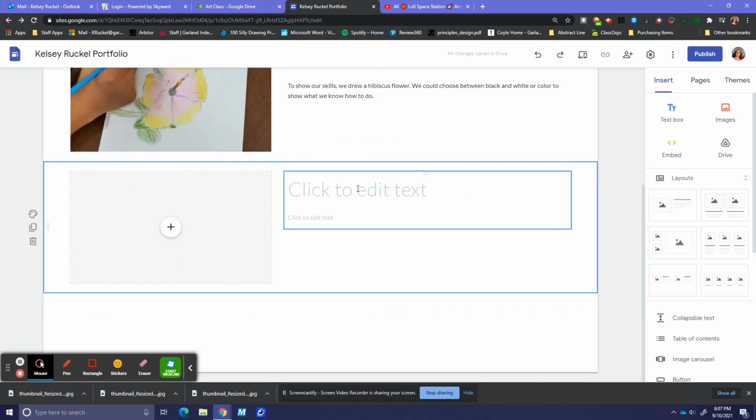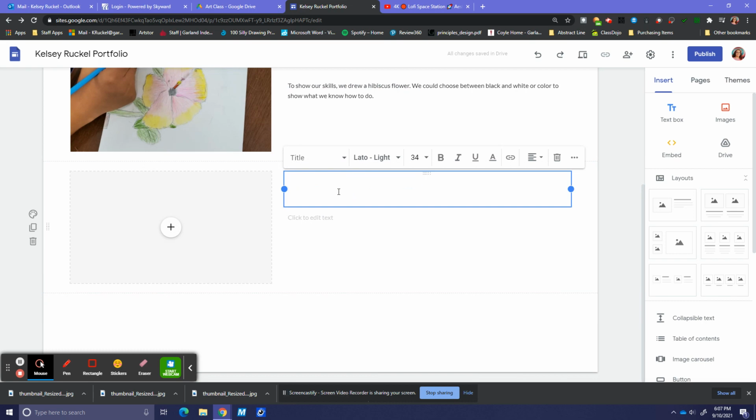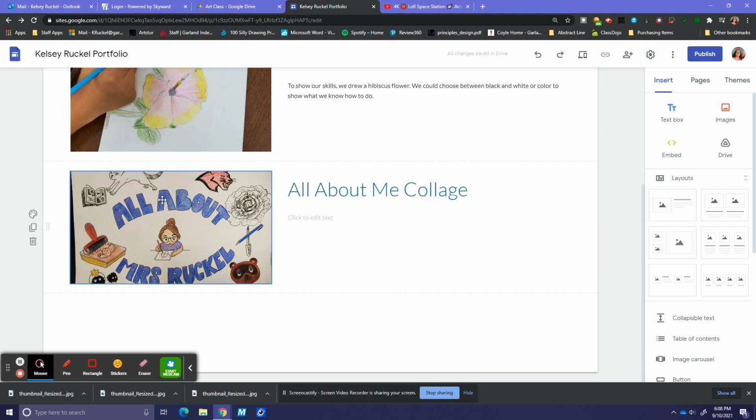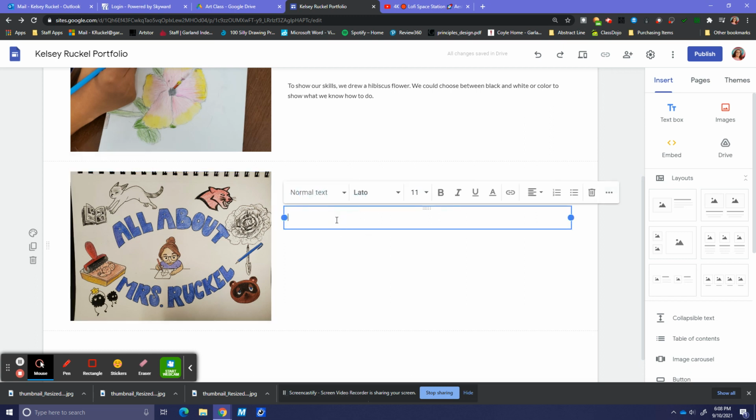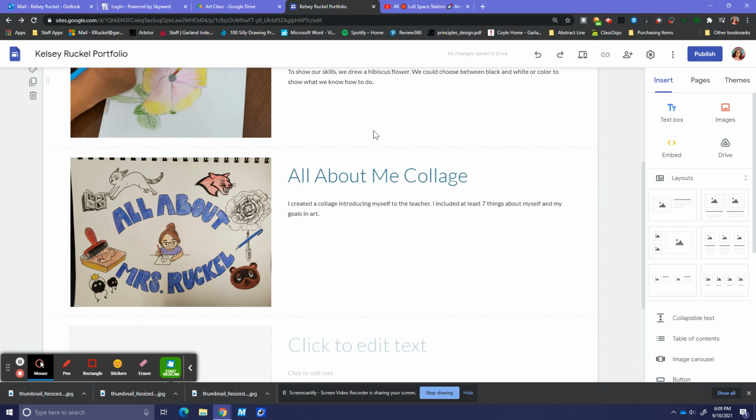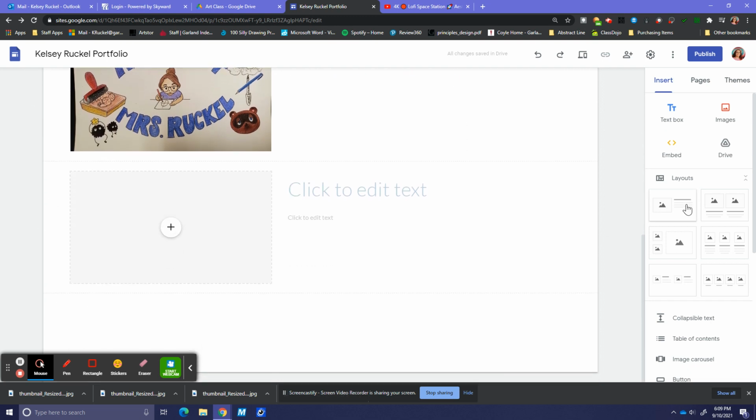Next is going to be our second project, which was the All About Me collage. My first picture fit in the box just fine, but this one doesn't. So I'm going to click on the image and then I'm going to click this uncrop button so it shows the whole picture. Next, I'm going to click to add text. Now that I've added the All About Me collage, I click to add another picture with a description.